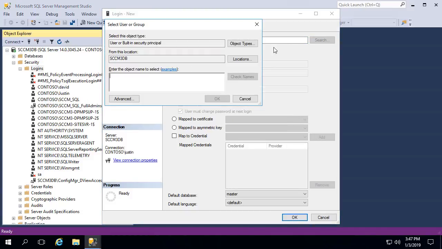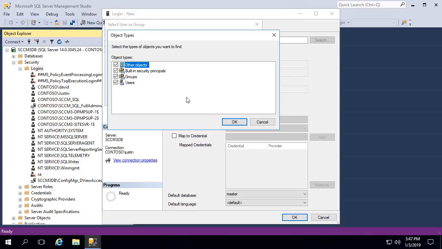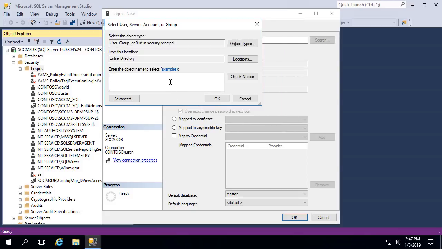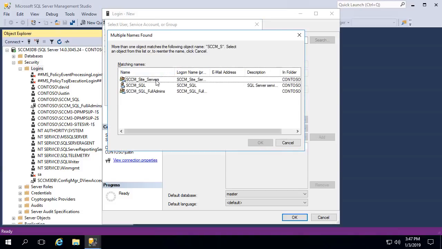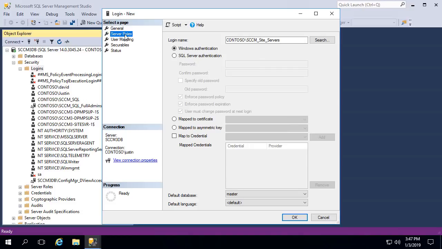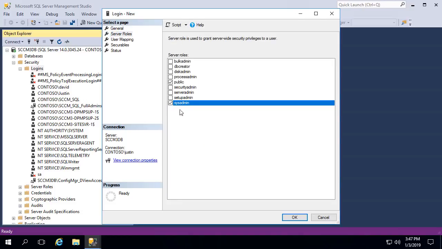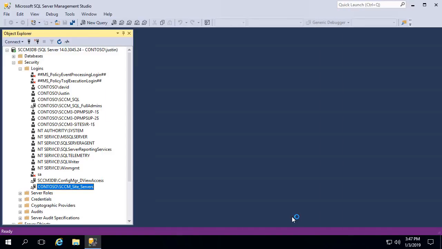So we could either directly add the computer account or we could add that security group to have rights to SQL. If we come over here, we can look at groups. Under locations, we need to look at our AD site, and we'll find that security group for our site servers. Within here, we could give that sysadmin rights. That's a requirement when we perform our installation of the site server. It does need to have sysadmin rights on SQL.